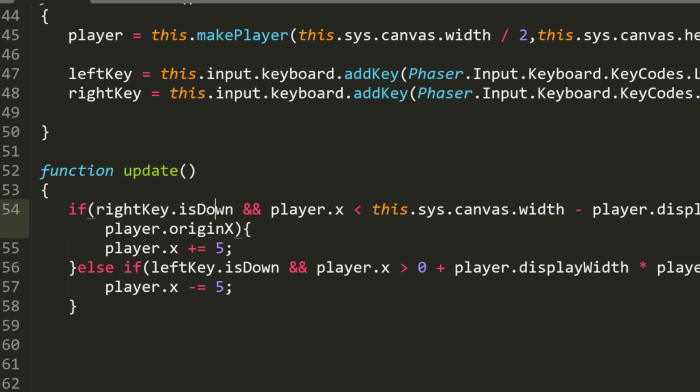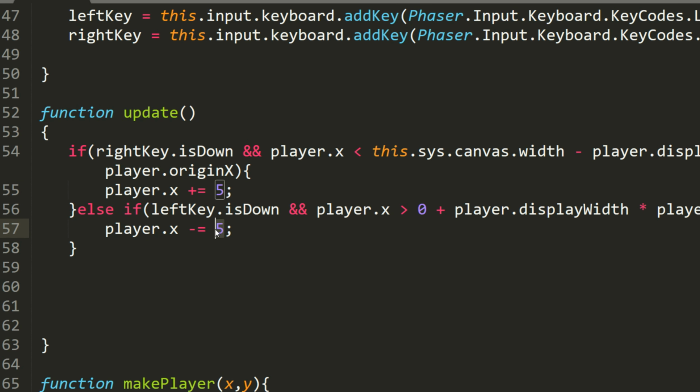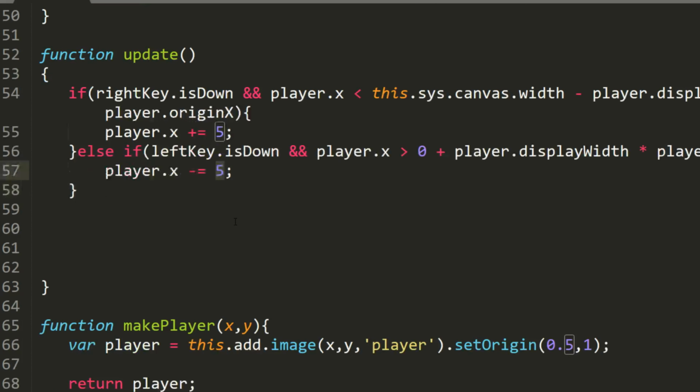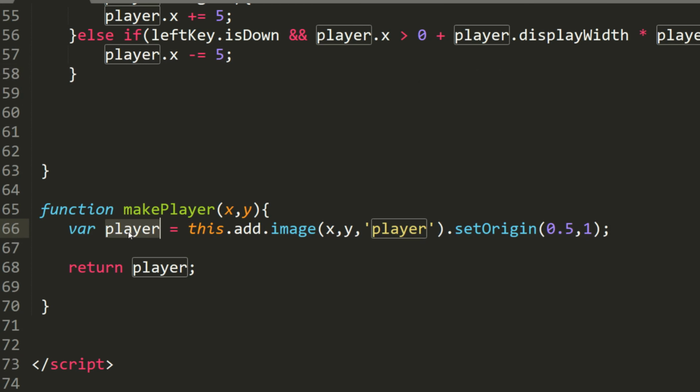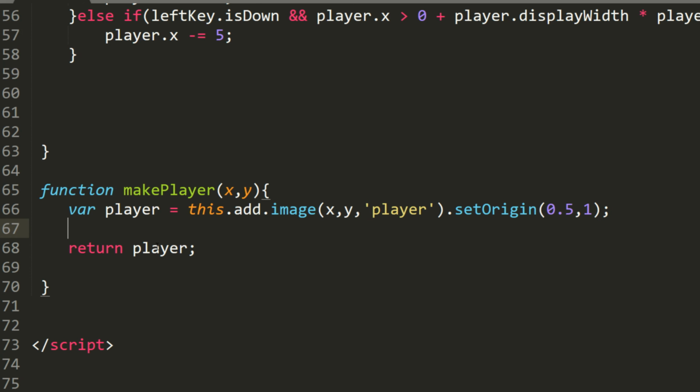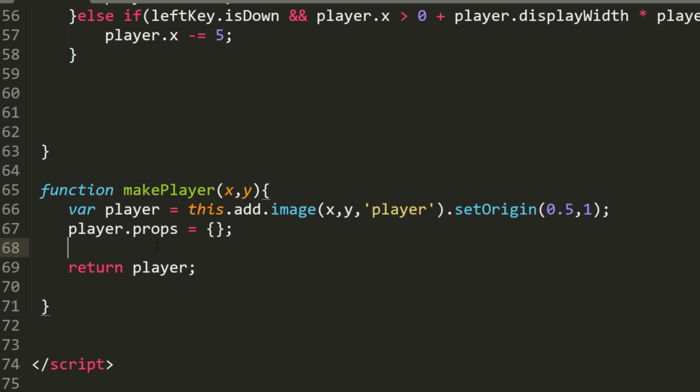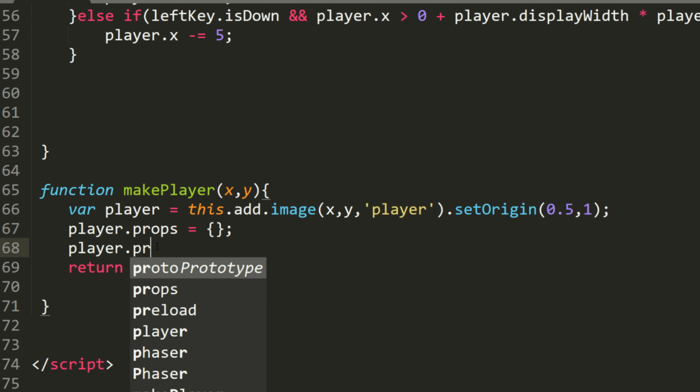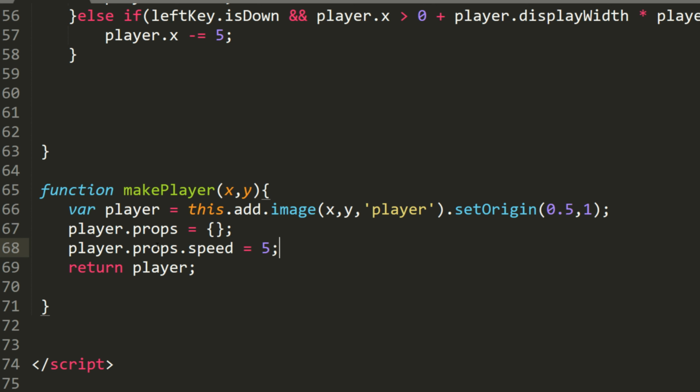And actually there's one thing I want to change, is I want to be able to change the player speed more easily. So the way we can do that, we can stick an empty object on the player variable, and that's really cool about PHASER, that they have an empty data object that you can basically attach any properties you want to. So we're just going to create one right now. So player dot, I'm going to name it props for properties. You can name it whatever you want, and I'm going to set it to an object. And now we can do cool stuff such as player.props.speed, and we'll set it to 5.